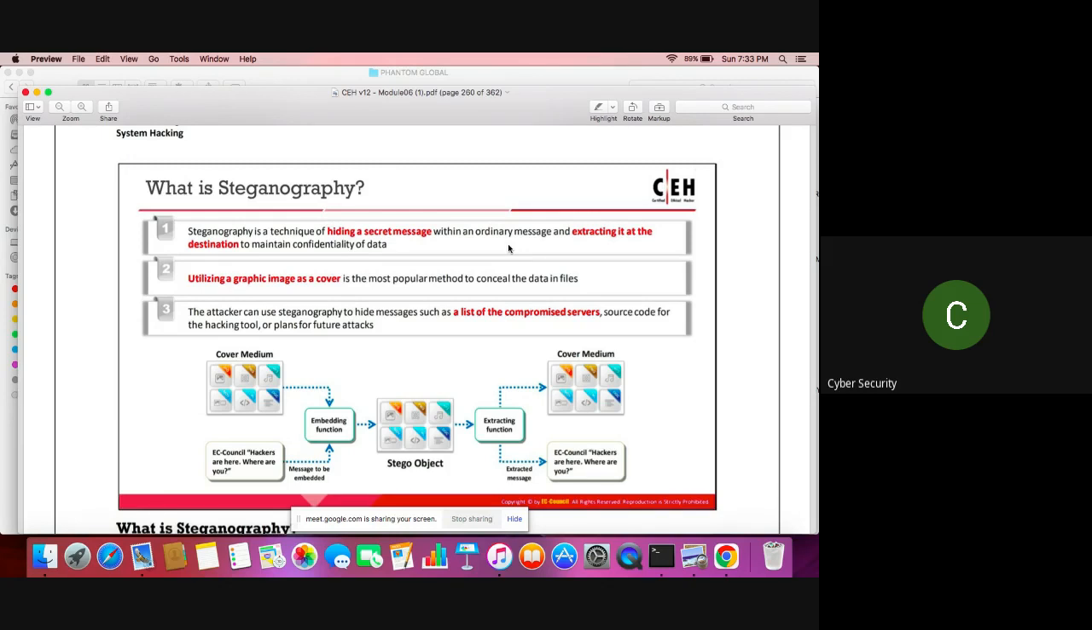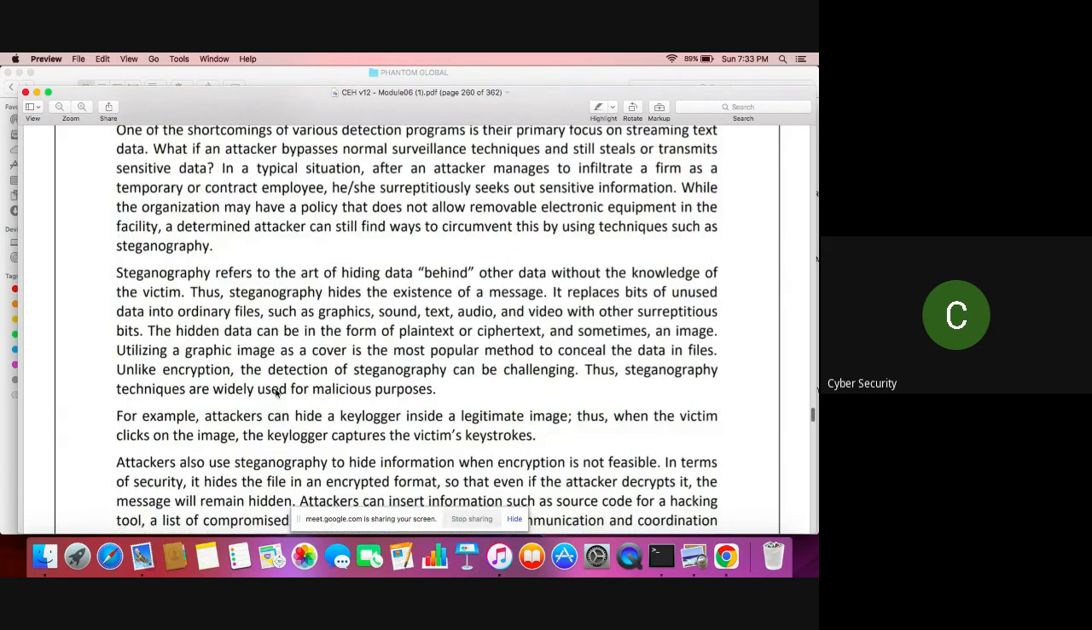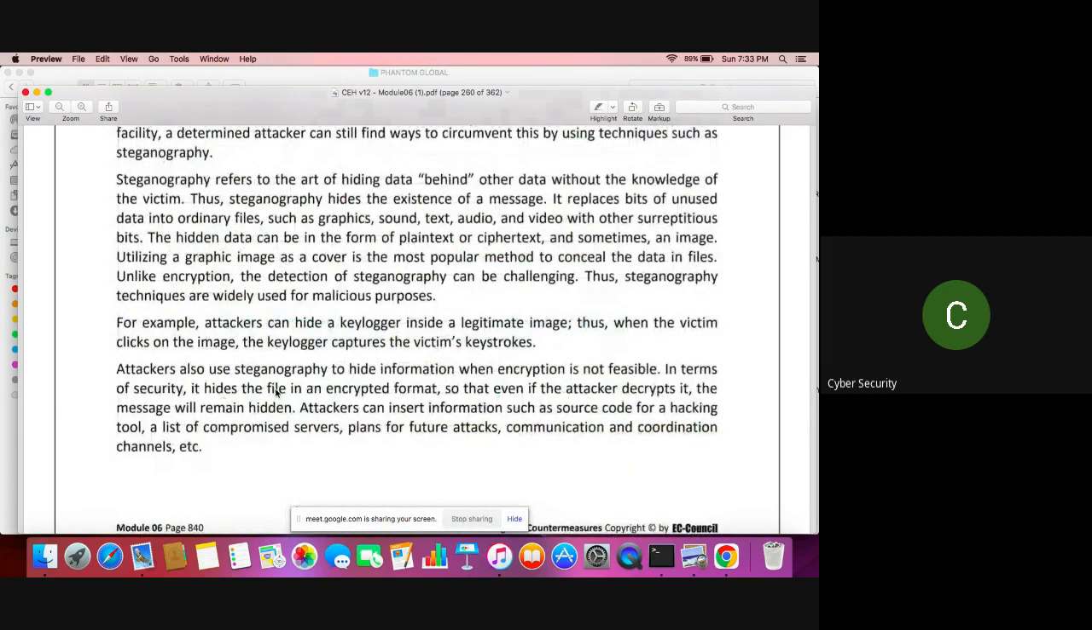So you can see what we have here. You see the cover medium, which could be pictures, it could be audio file, it could be, let me get a bigger one.